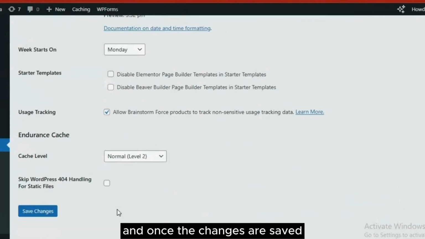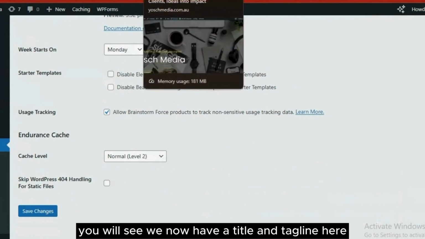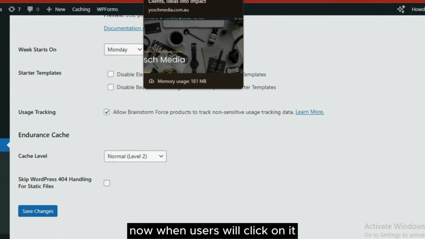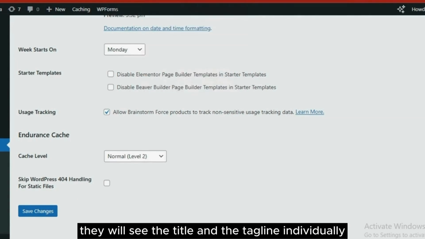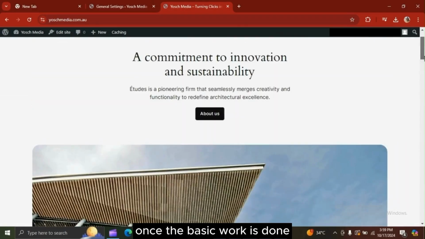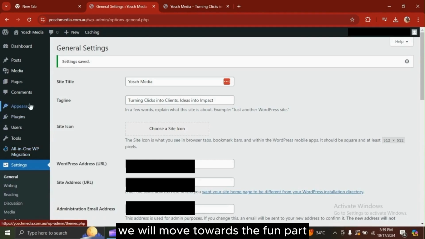And once the changes are saved, if you hover over the website, you will see we now have a title and tagline here. We can always go back and change the content. Now, when users click on it, they will see the title and the tagline individually. Once the basic work is done, we will move towards the fun part.